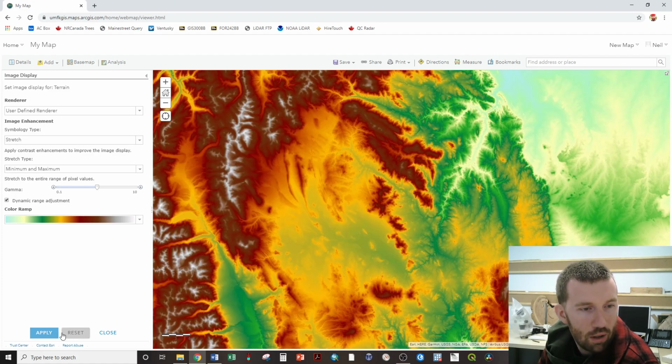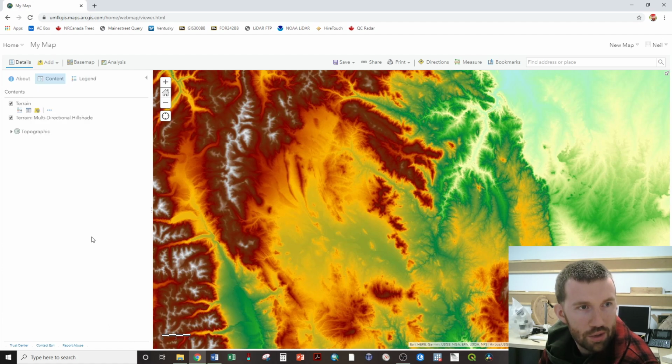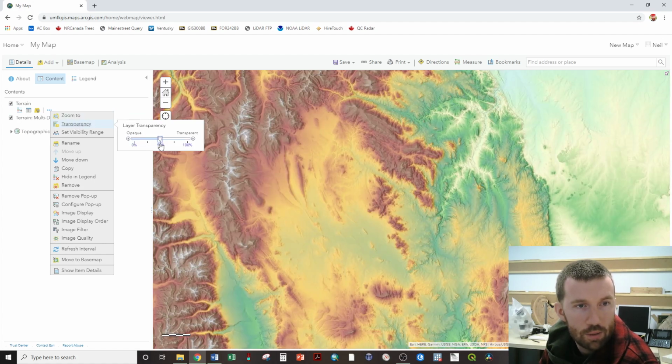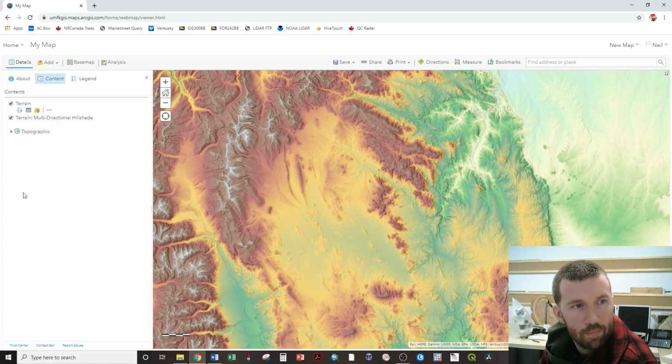So, apply, close. And now I want to be able to see the hillshade underneath that, so I'm going to hit the three dots and go to transparency. And that allows me to set the transparency to, I'll make it 50%.